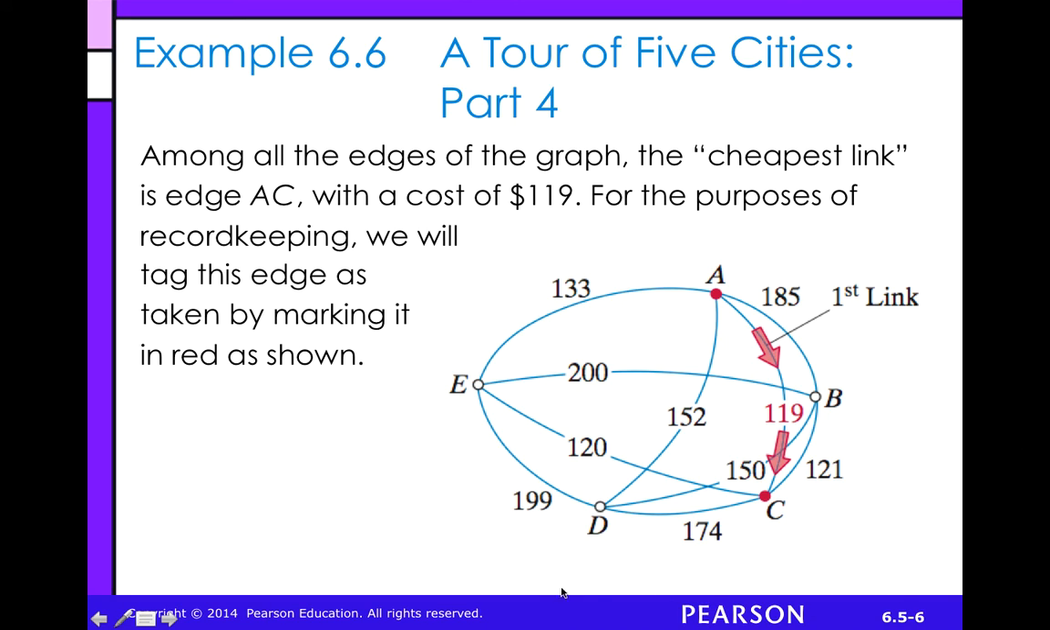Now at cheapest link, the first thing we do is we say, well, what's the cheapest step inside this graph globally? Well, the cheapest step is this 119 link here. So we're going to highlight it. So notice that our cheapest link path will agree with our nearest neighbor path, at least for the first step.